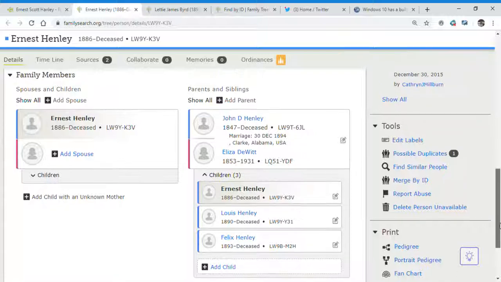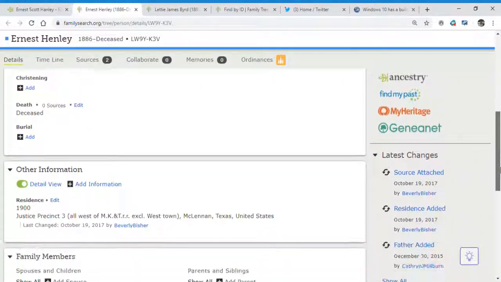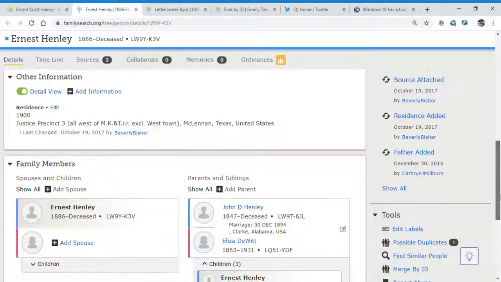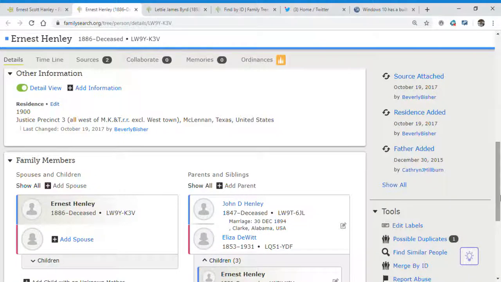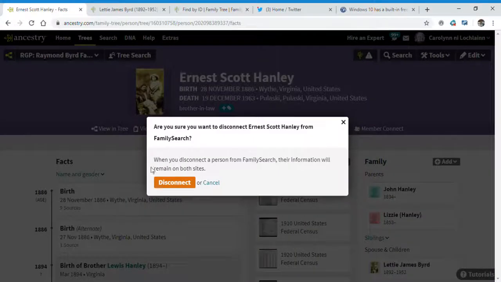They were married in Alabama, and there is no information as to whether this is the right guy, except that in 1900, he's living in McLennan, Texas. That's not the right family. So here's what we're going to do. We're going to close him. We're going to go back over here, and we're going to disconnect. Now, we're going to try afresh.